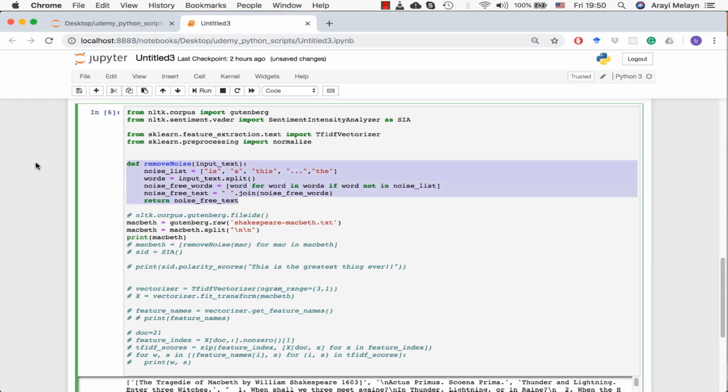We have our function here that we built, our remove noise function. It takes in an input text parameter, so we do have to give it a piece of text. We have a noise list here, so like words that we want to remove. We then split our text into a list of words, which is the default for split, a space. So this is going to get every word in every space.